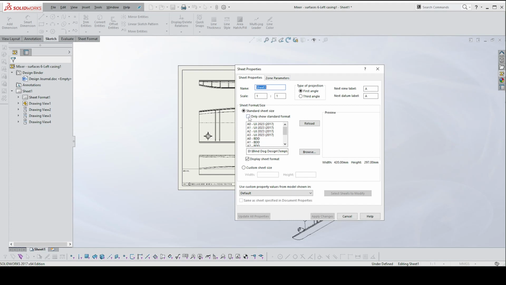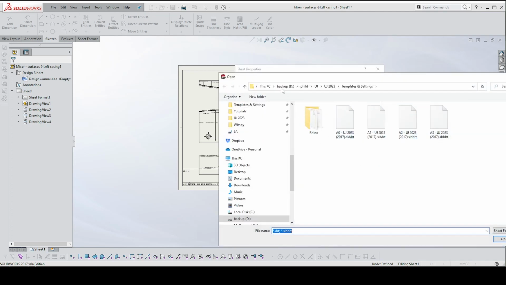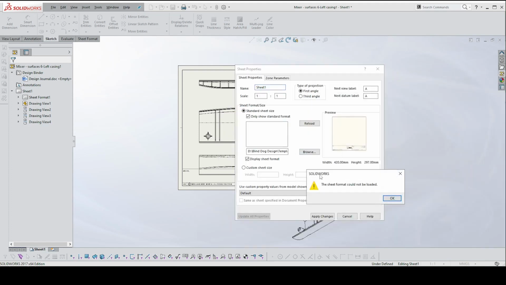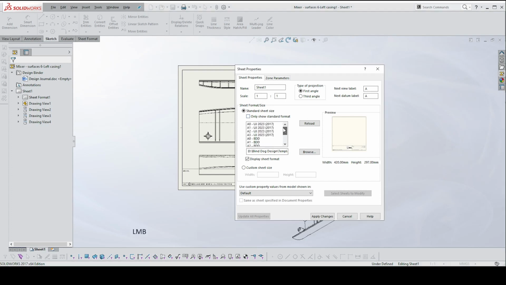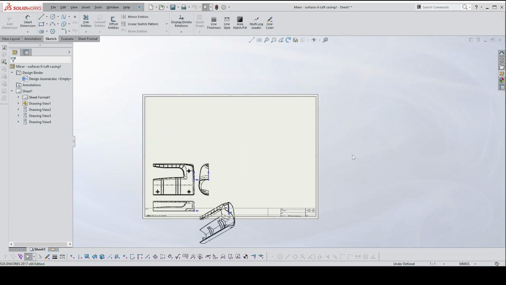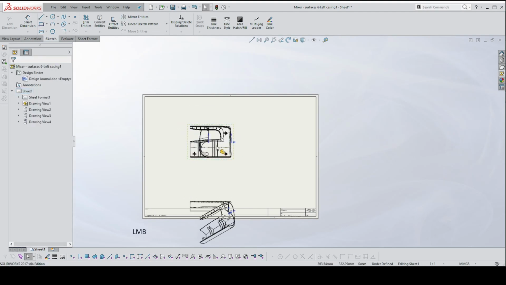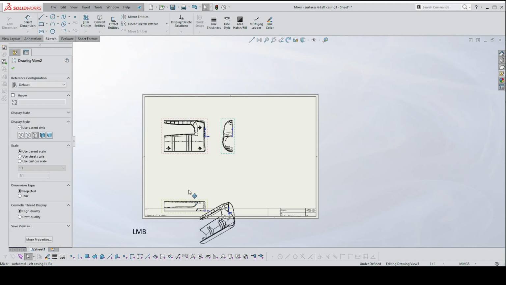Otherwise you can go to only show standard formats. There you'd have to browse and go to wherever your actual standard ones are located. I can give that address to you as well. So at the moment I want to choose one of these. I want to choose, say, the A1 UJ standard block, which I've given to my second years, and apply changes, and there we go. Very easy just to change the size of the sheet. Okay, so these seem to not want to be cooperating.